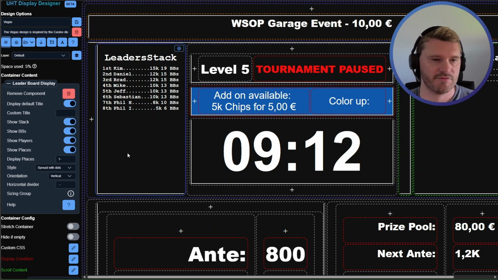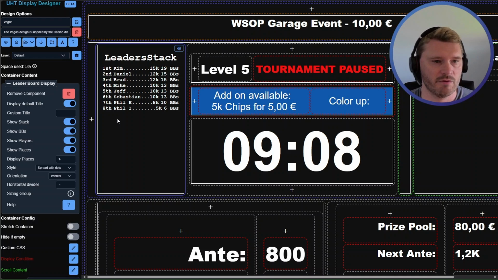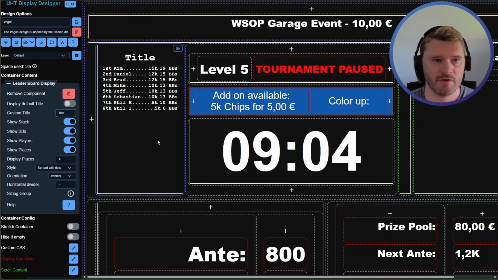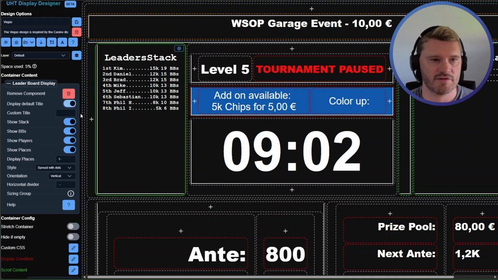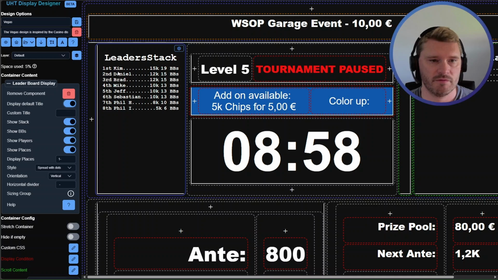Of course, you get a few additional options here with this component. You can, for example, define your custom title here if you like, or you can stay with the default here. You can choose which of those values here should be displayed by the component. So for example, if you don't like to see the big blinds, you can simply disable it and you will only see the chips here.